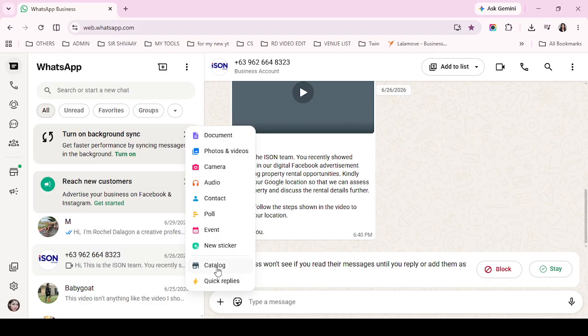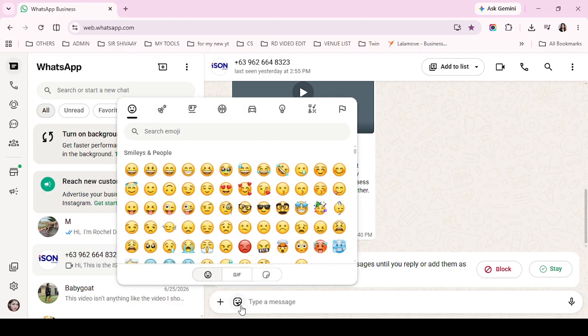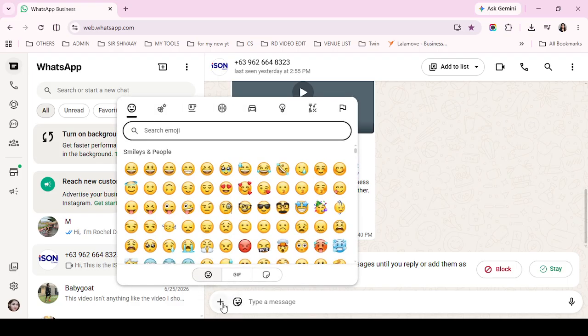After opening the chat, look for the attachment icon. Depending on the version of WhatsApp you're using, this may appear as a paperclip icon or as a plus symbol. Click that icon to open the file sharing options. From the menu that appears, select Document.